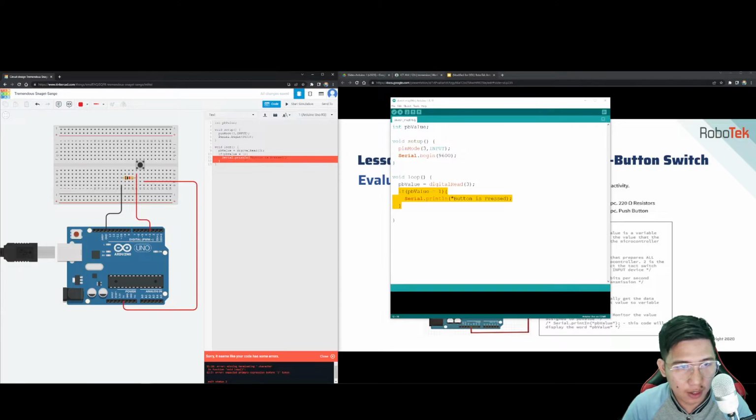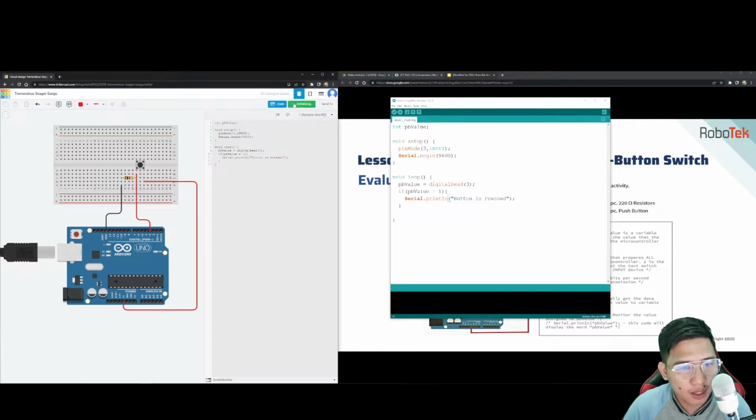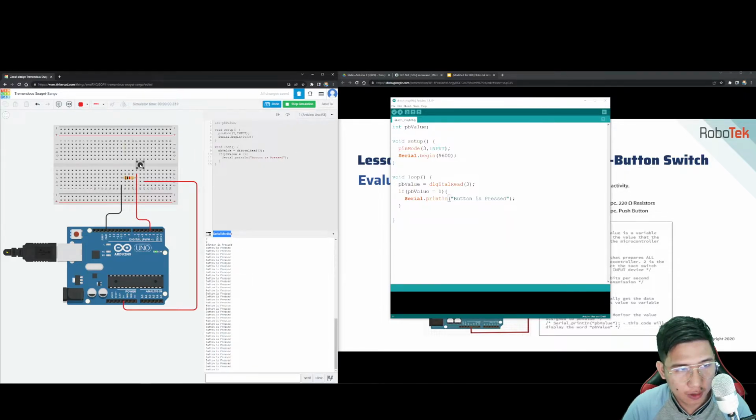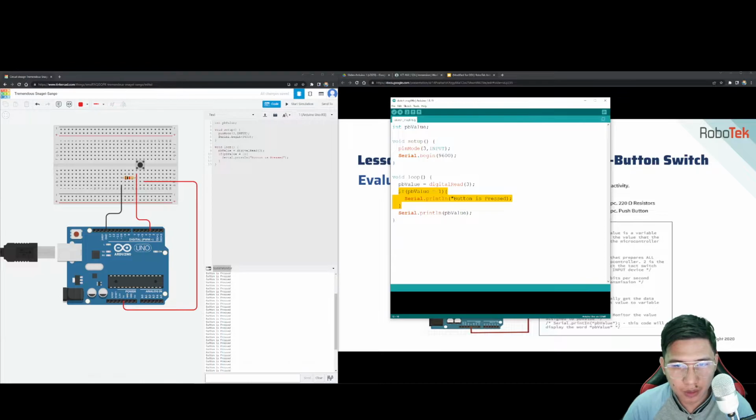Ayan, nagkaroon lang tayo ng error dahil dito. Diba? Para lang siyang Java, no? Napakadali. Ayan. So, on natin. Ayan o. So, initially, nakalagay siya as button is press initially, di ba? So, pwede pa kasi natin tong i-work out ng mas maayos, di ba? I-print muna natin si PV value natin.